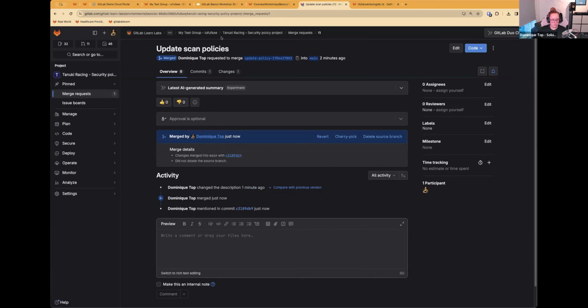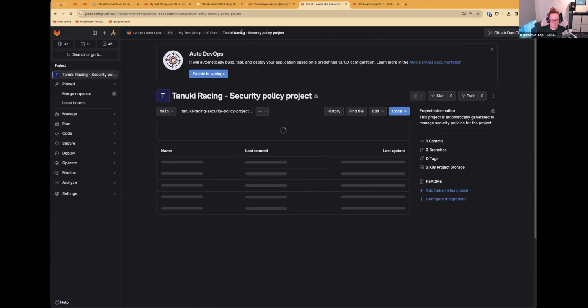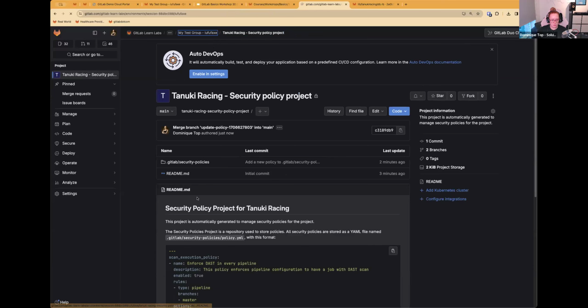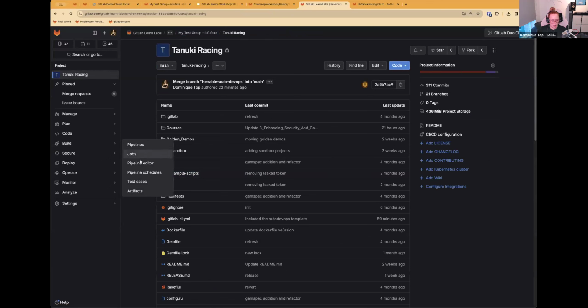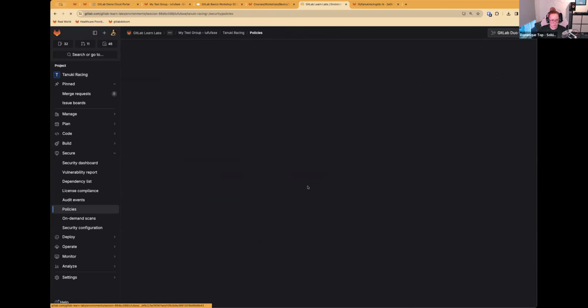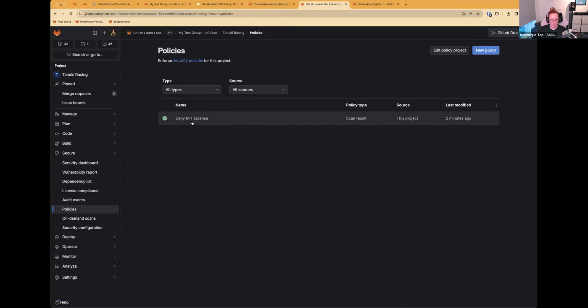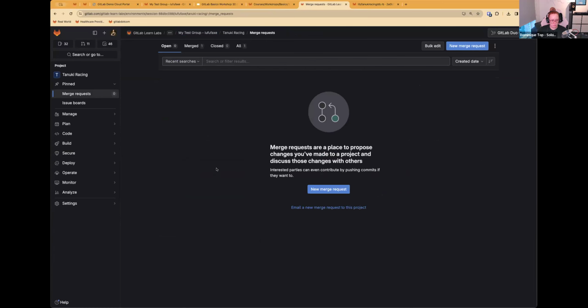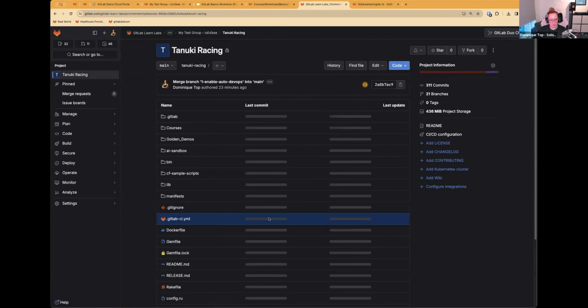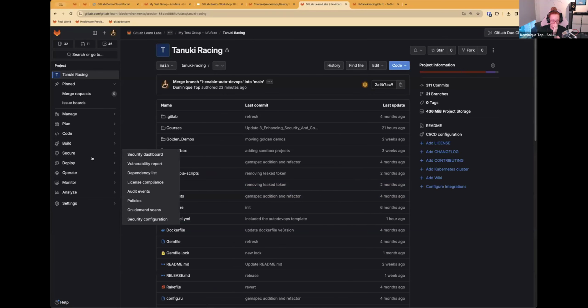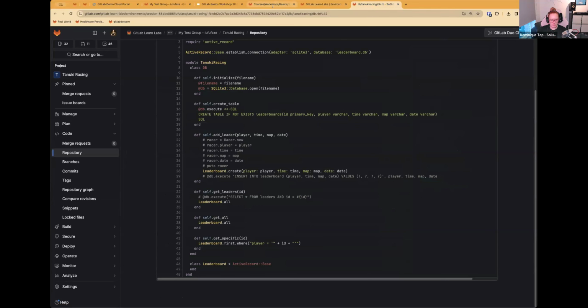All right, so that's now sorted, I think. If we now go back to our original project, we should have our policy show up here. Correct. Now if we go back to our merge request, you should see merged. We don't have any merge requests, but if you had a new merge request, you would see approvals show up as well.